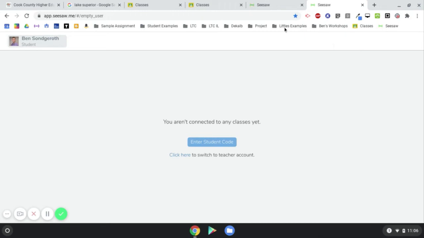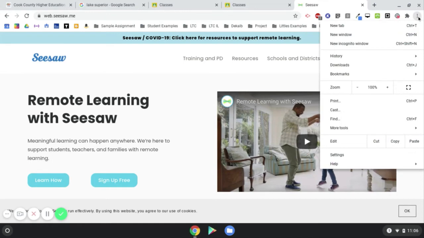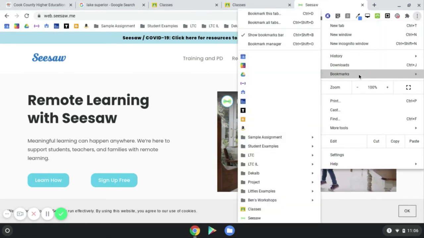Now you might be wondering, what if I don't have the bookmarks bar there? Well, you need to find the bookmarks bar and turn it on. And you do that by going to the three dots in the top right corner of your screen. When you go to those three dots, you're now going to go down and find bookmarks. And then when you're at bookmarks, go over and make sure you have the show bookmarks bar option checked.